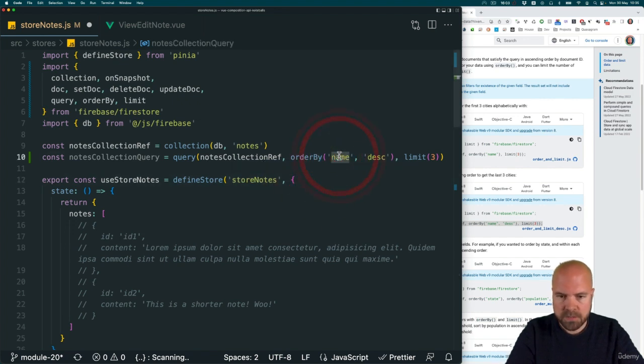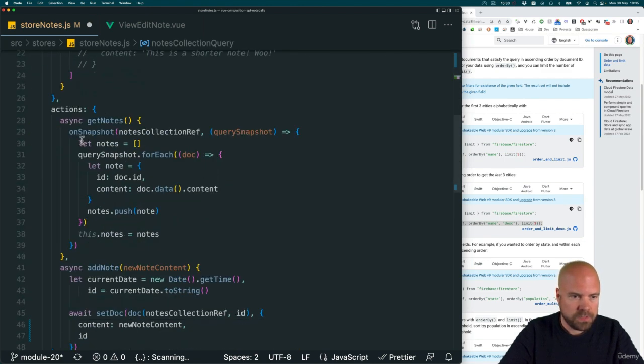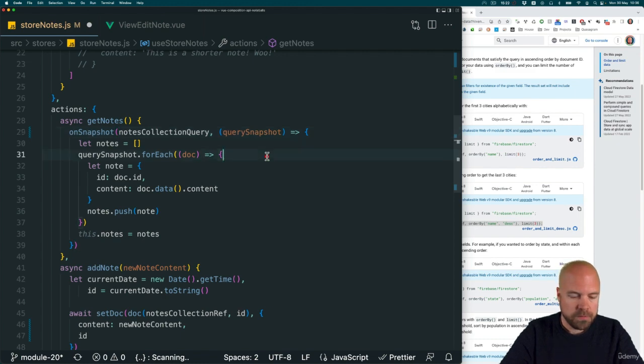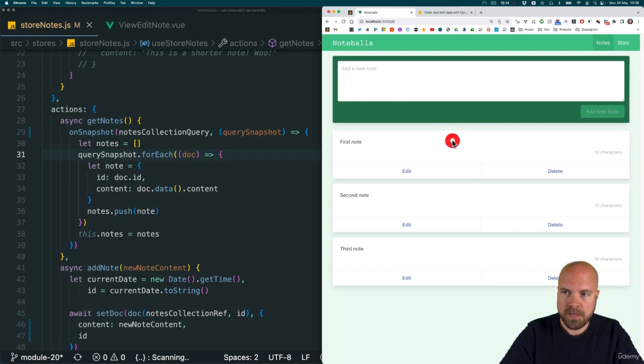So we want to change this to ID, and we do want it to be in descending order, so we'll leave that as it is. Let's just remove this limit method for now, although I will demonstrate that in a minute. So let's just copy the name of this query, notes collection query, and jump down to this onSnapshot method in the get notes action. And instead of passing in our notes collection ref, we'll pass in this query that we've created. So let's save that, and hopefully our notes should be ordered by date in reverse order.